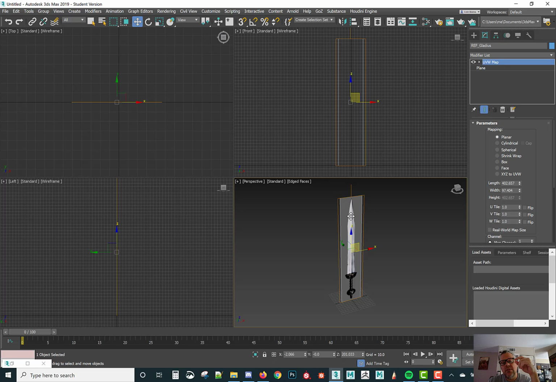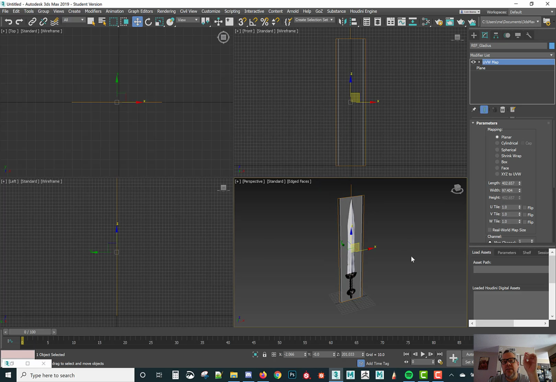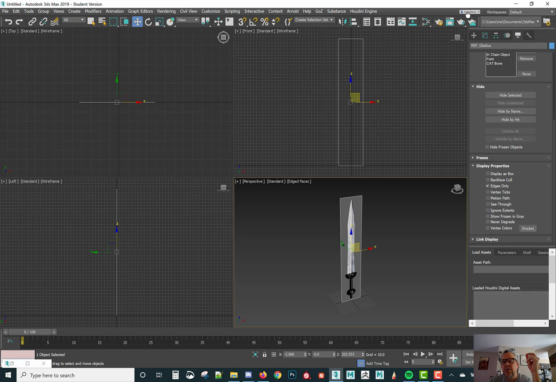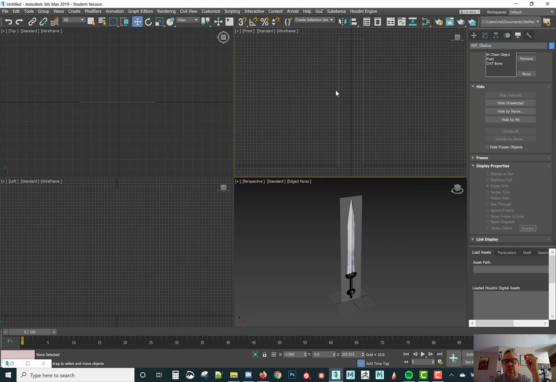That right click options, object properties right here has a lot of awesome useful information. You won't need a lot of it yet, but know that it's there so you can find it. The other place you can turn that show frozen in gray button off is in the display tab, where you can just turn that off right here. So we're going to leave that off, and then I can right click again and say freeze selection. And now it's grayed out and I cannot select it.